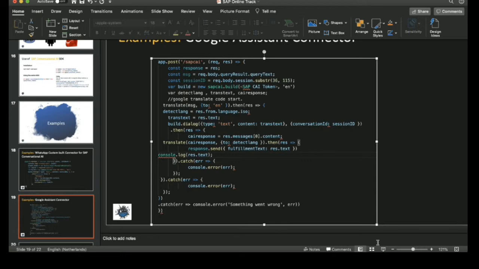Okay, so it's going to detect the language, and I'm going to translate it into English before passing it to conversational AI. So you don't have to design your conversational AI platform in other languages. You just design it in English.